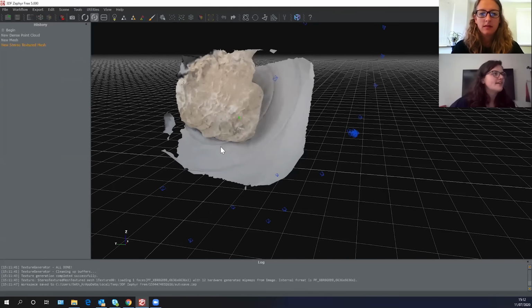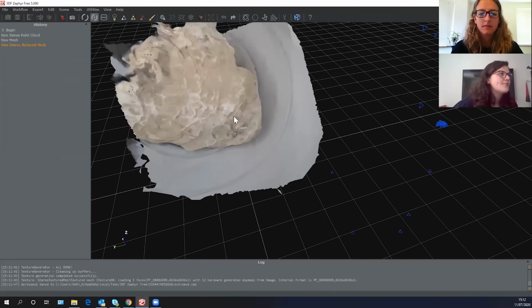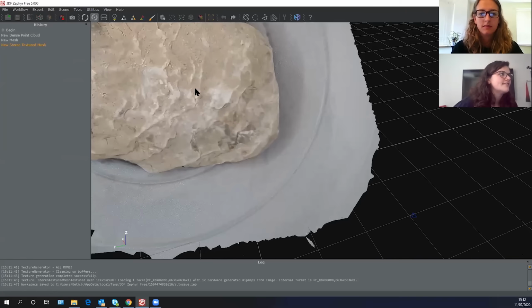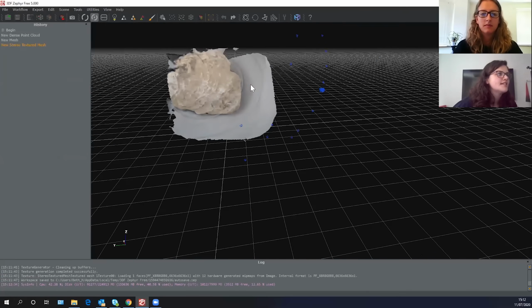But you can see even the surface that I had the object on, you can see way more detail on that as well. So it has worked pretty well. As I zoom in, you can see so much more than you could see before. So this is the finished product.